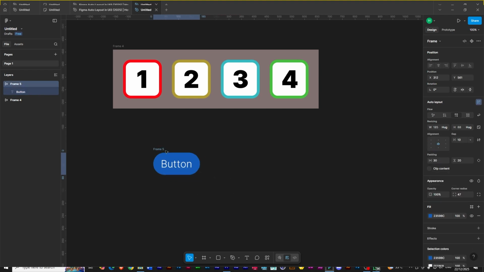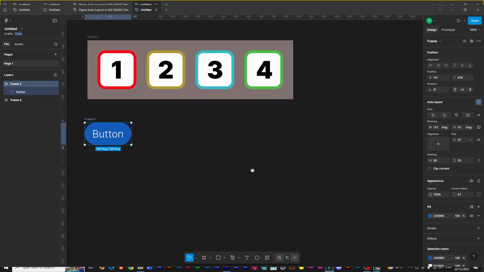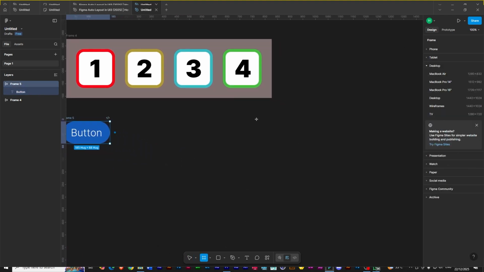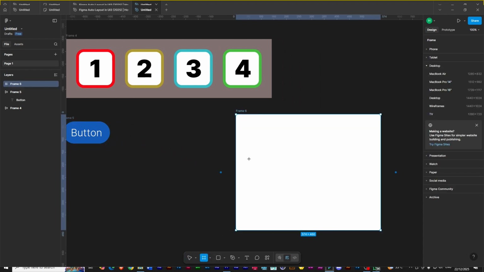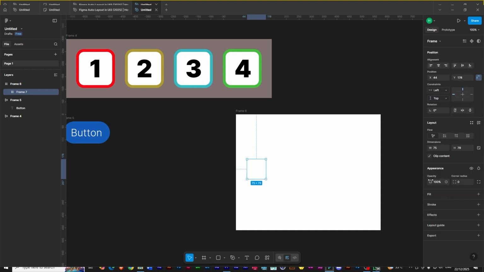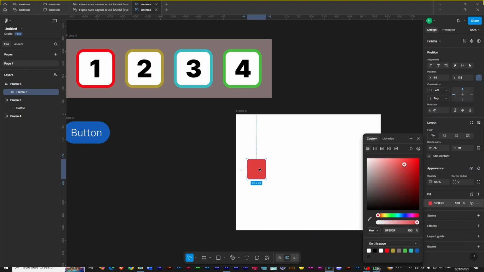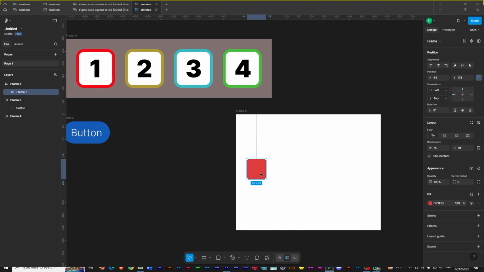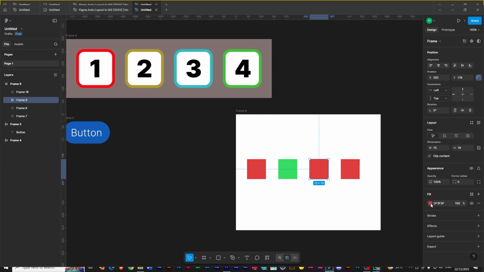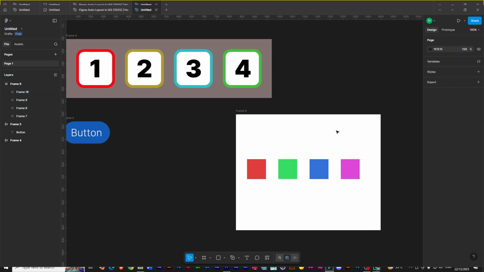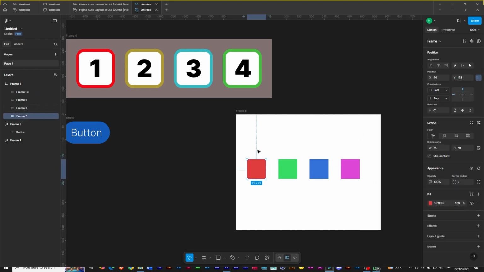So another option we could have is in a scenario where we have, let's say, a large frame like this, then I could have multiple frames. Let's make this red frame. I'll just make multiple, let me do 4 of them. So this one will be green, this one will be blue, and this one will be pink. All right, so now I have all this.